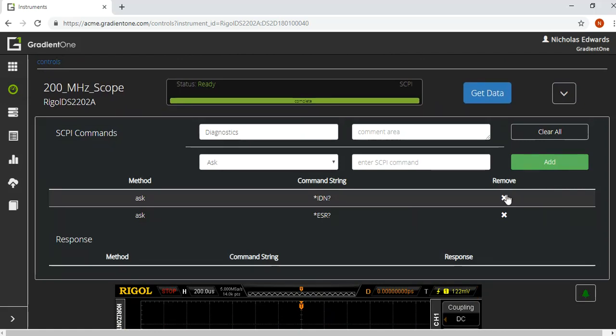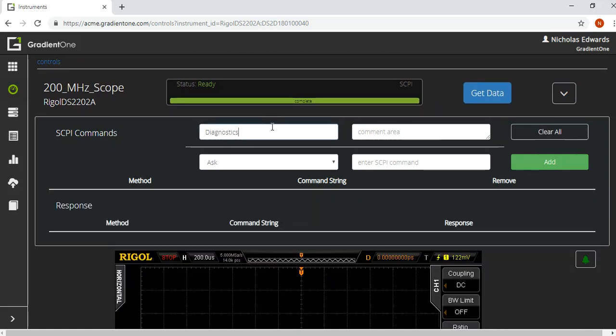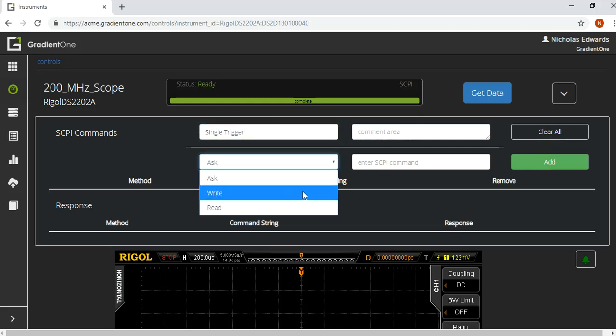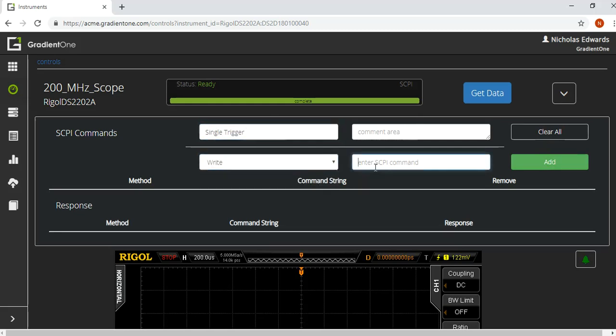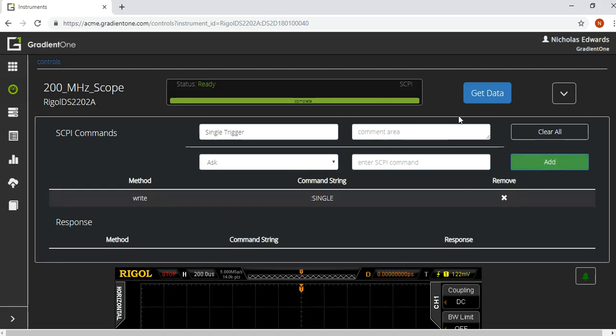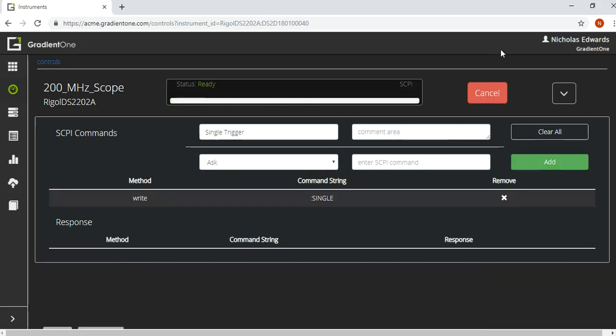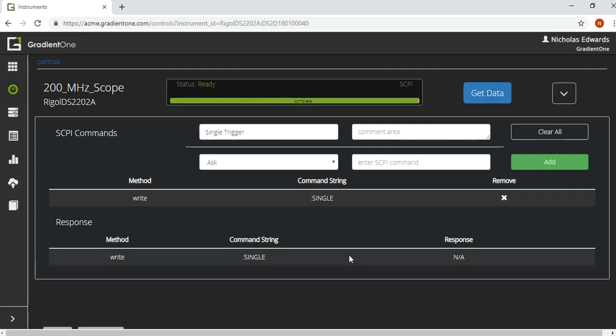Let's see if we can trigger the commands to run a single trigger to see if we can get any data. So we're going to call this routine single trigger. And in this case, we're just going to simply write the command in accordance with the SCPI manual for this particular device, and it is SINGle. Add that to the queue, hit get data, sends it down. We should get a confirmation back. Yep, the method was right. This is the command. Okay, we didn't expect a response.